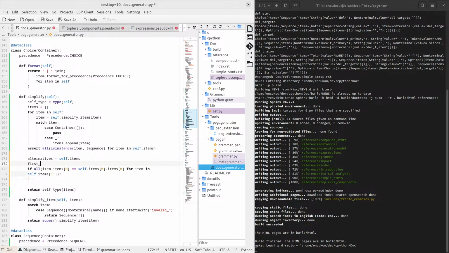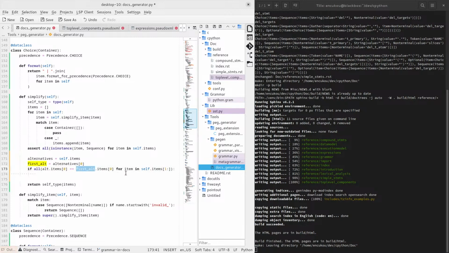Okay. The first alt will be alternative number 0. And if the first item of each alt is the same as the first item of the first alt, for each alt in all alternatives but the first. Does that make sense? Yes, it does. And it's much better than the old way.